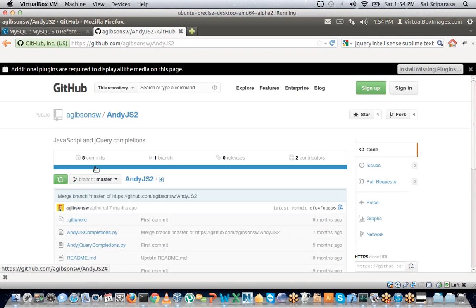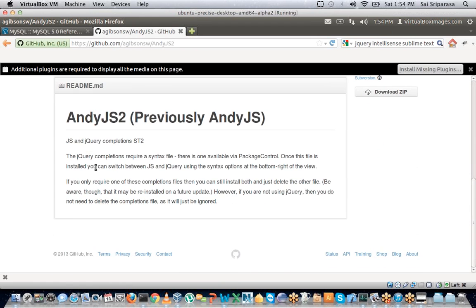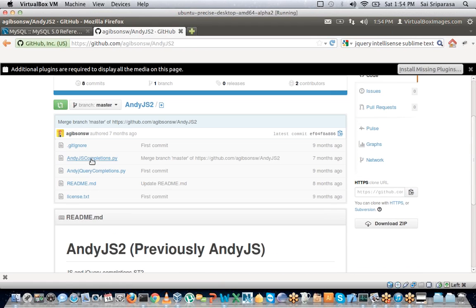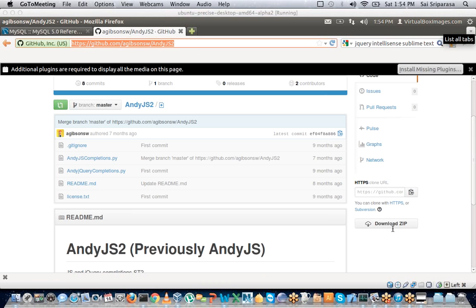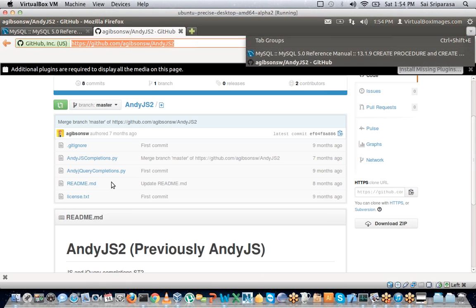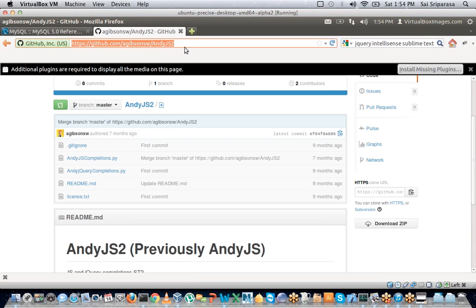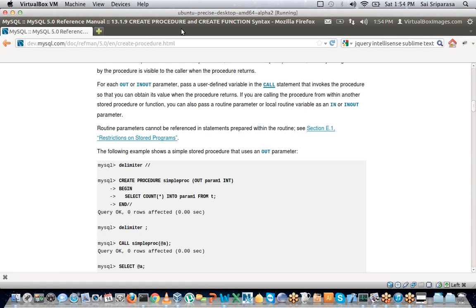A GitHub repo to provide IntelliSense for jQuery, and obviously it has to be written in Python. But never mind. I'll send you all this link too, so if you want jQuery IntelliSense, you can use this one. I'll probably try this today to see how hard it is to get the IntelliSense. But long story short, Sublime Text is a good text editor, and if you get bored of Terminal or Terminator, use that.